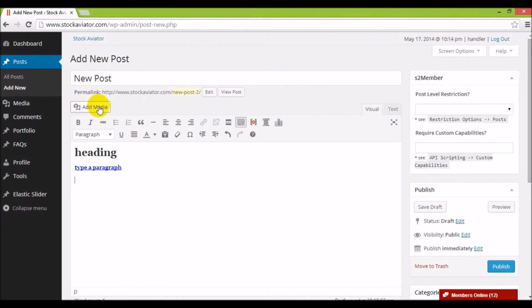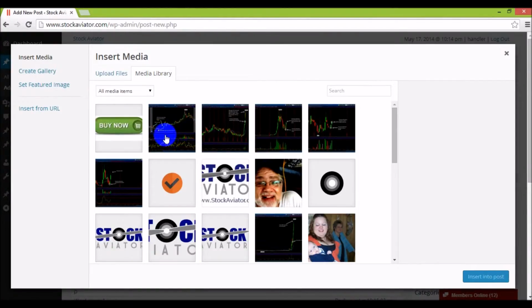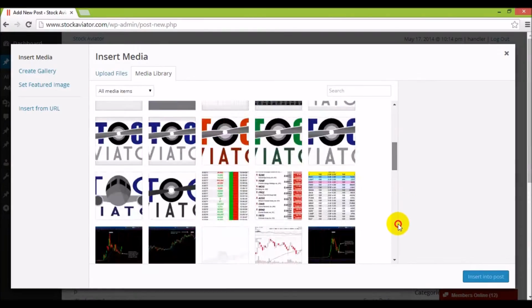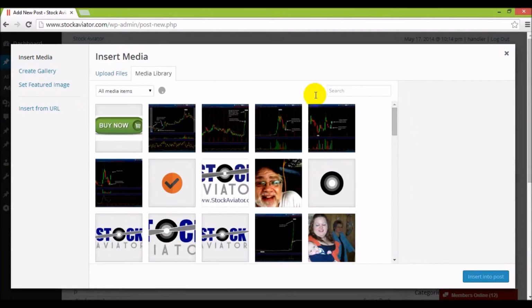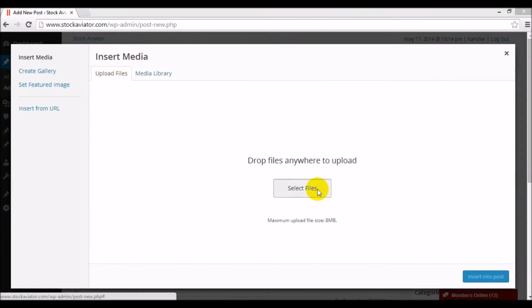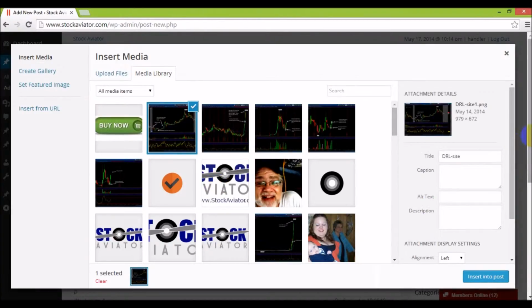Now let's say you want to put in an image. Let's put a chart in. I have it open the media library. This is all the images that have ever been loaded into the website. So if the image happens to be in there, you can use one of those. If not, you can upload the file from your computer. Let's just use a chart.